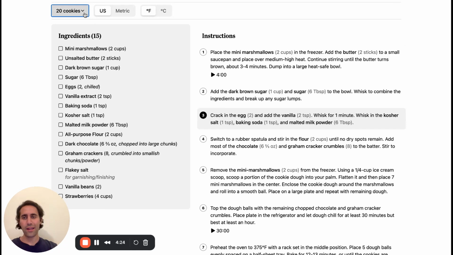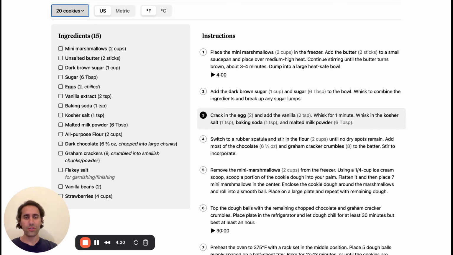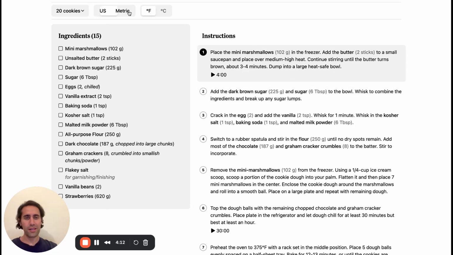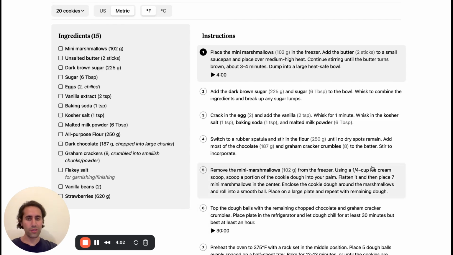And you'll notice that these are dynamic references. So as I change the scaling, we can see these references change not only over here in the ingredient list, but also in the instructions. Similarly, if we change from US to metric, we can see that those change there. We've got these timers and a few other little utilities.